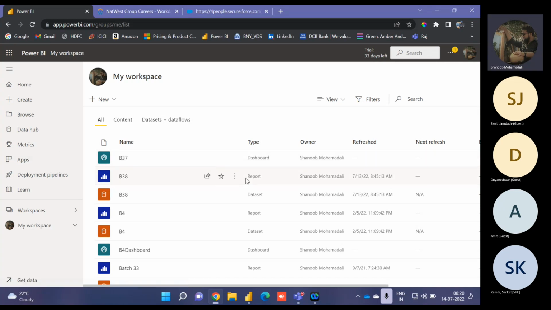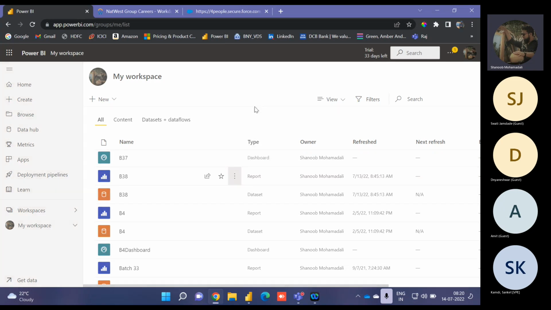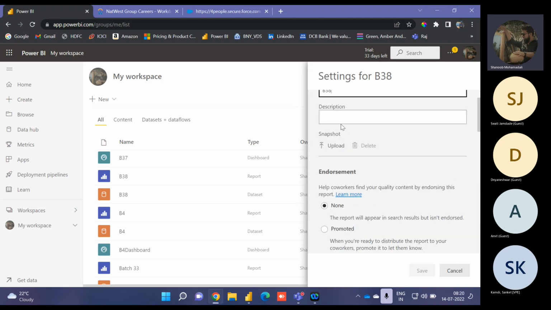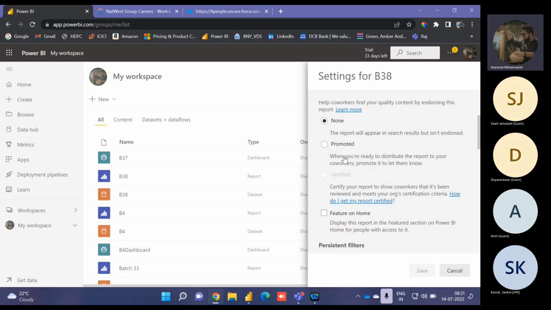Okay. Now the other options are settings. Yeah, let's go to the settings. Let's see what all are there. So here you have the report name, description, you have endorsement. Yeah, what is this endorsement? If you want to promote your report within your organization. Yeah. So when you click on promoted, what will happen? Your colleagues would start seeing this report in the recommended section of their home. Yeah. Okay. That is how you promote it.